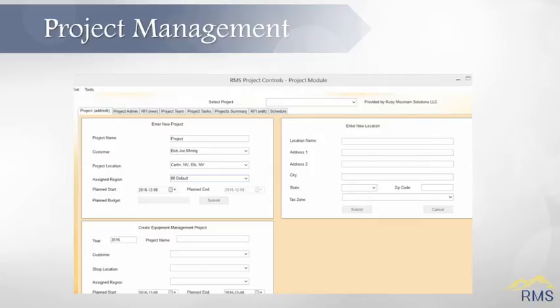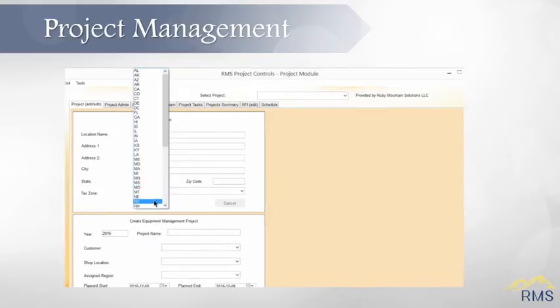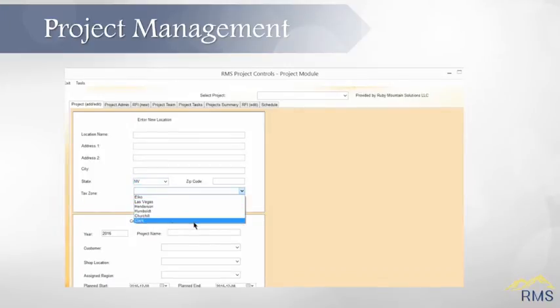You can add new project locations by going to the Project Add Edit tab in the Project module. Ensure the tax configuration for the new location exists, as it must be selected when adding a new location. The tax zone selection is used by the application during tax calculations when creating change order requests, procurement documents, and estimates. You can add tax zones and new customers in the accounting module.